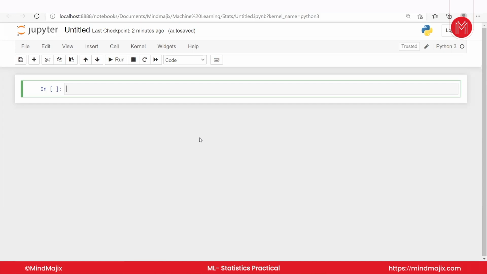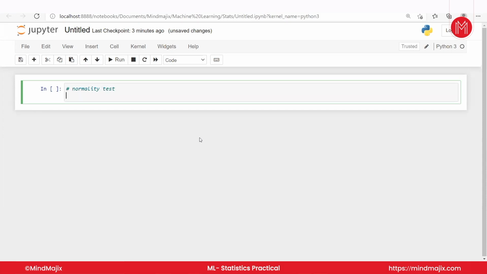So let's first give a heading related to that, like normality test, because that is important for us. And for that, we have to assume some hypotheses, H0 and H1. With H0, the sample has a Gaussian distribution, and with hypothesis H1, the sample does not have a Gaussian distribution. So on one side we have a Gaussian distribution, and on the other side we do not. So let's start the code with the libraries.